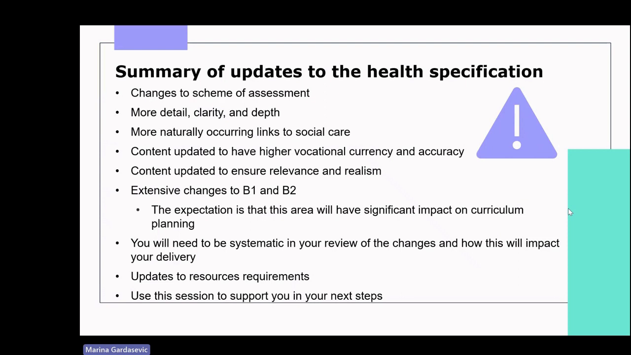There have been extensive changes to B1 and B2. Some B2 content has now moved to B1. B2 has a clearly defined content structure. There are now clear links with B1 science concepts supporting B2. These changes in B1 and B2 will have a significant impact on your curriculum planning. There have been updates to occupational specialism resource requirements. You will need to be systematic in your review of the changes to this specification. Use our contextualized examples in this video to support you in identifying clearly what changes look like in the content areas of the specification.